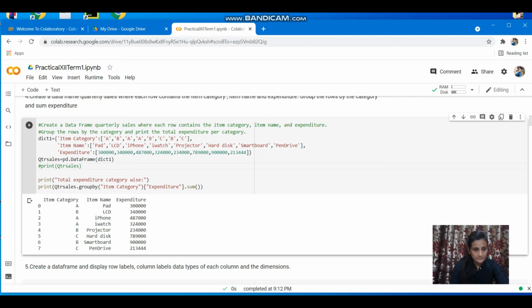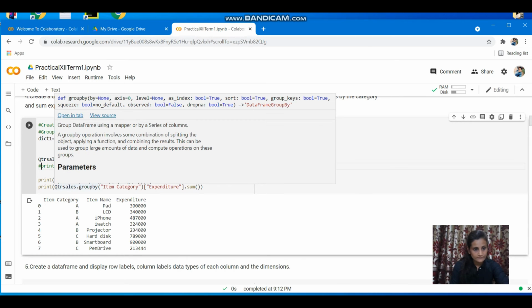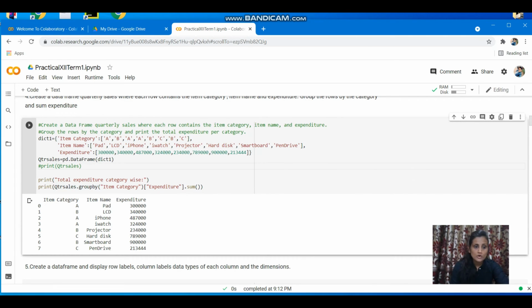Then this is the command. Quarter sales has the data frame. So data frame name dot groupby. Groupby is a command that you can use to make the groups out of the values of a column. So whatever column value you want to group, you have to provide that column. We are providing item category. So from this item category, make the groups. Similar values can be taken as a group. On that group, perform a sum taking the column expenditure.